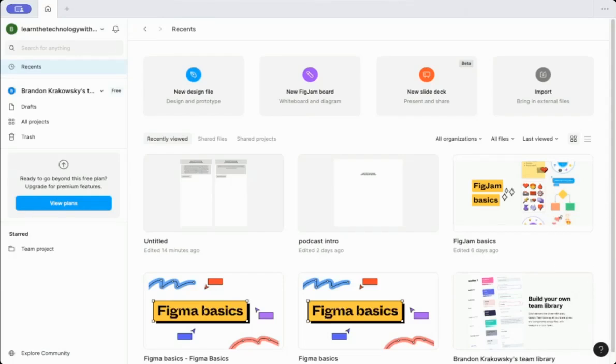Here's a quick demo of Figma. Figma is a web-based graphics editing and user interface design app. I'm going to create a prototype app for my podcast. I've already downloaded and installed the free version of Figma on my local machine.